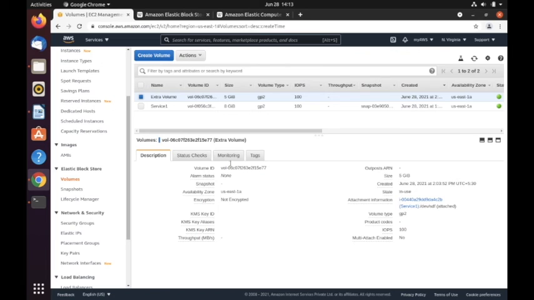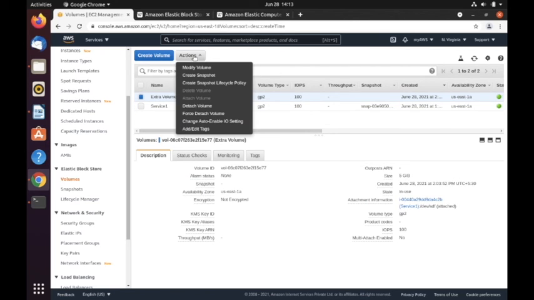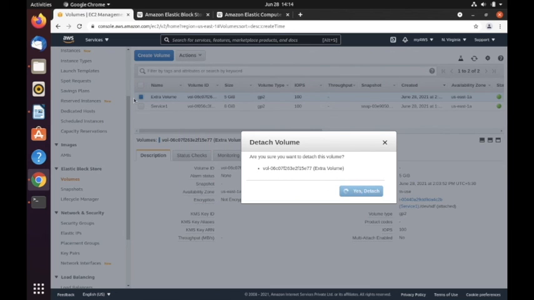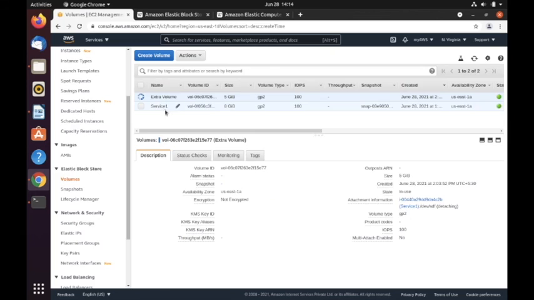So that's it for this video, guys. That's how we can use an extra EBS volume attached to our EC2 instance. And now I can successfully go over here in the action section and detach the volume. It will detach it from my EC2 instance from my AWS console, and I could also use this extra volume that I've created for some of my other instances. So that's it for this video, guys.